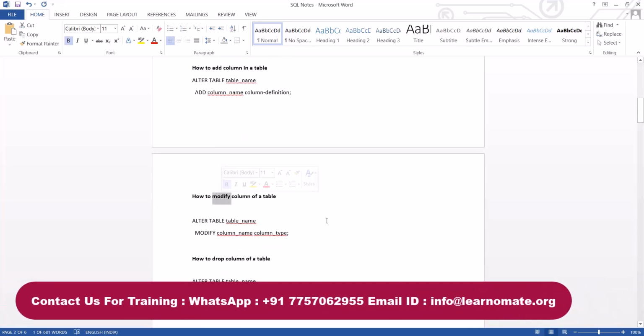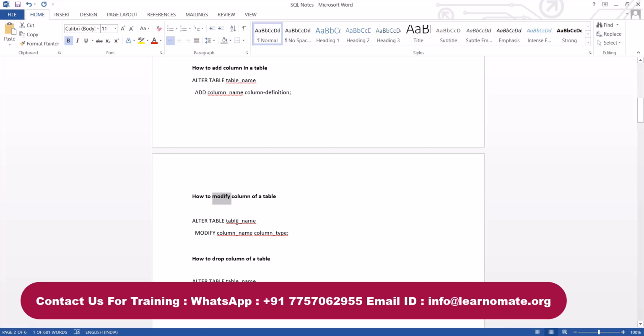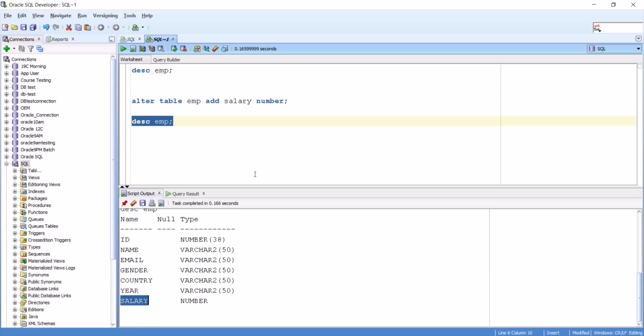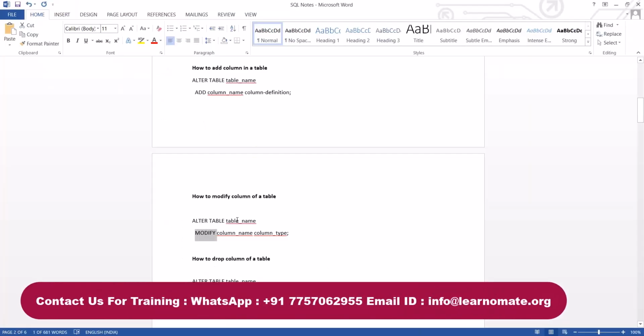Let's say you want to modify the column. The syntax is ALTER TABLE table name MODIFY column name and column type. I have added a column with the name salary. Now let's say I want to change the salary column. Let me check the syntax: ALTER TABLE name MODIFY column name and column type.